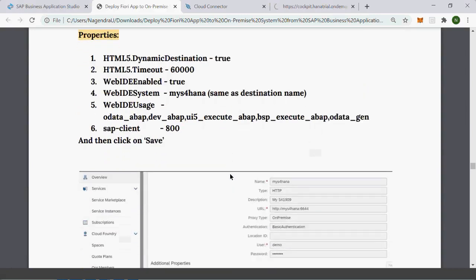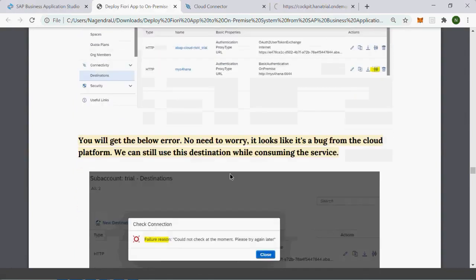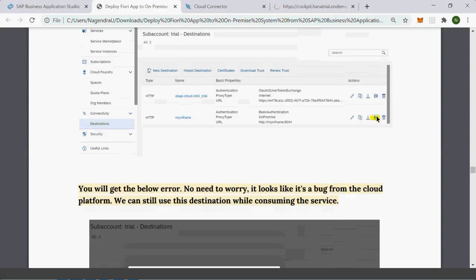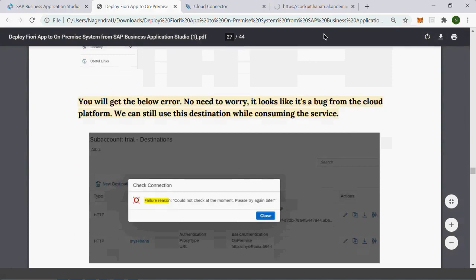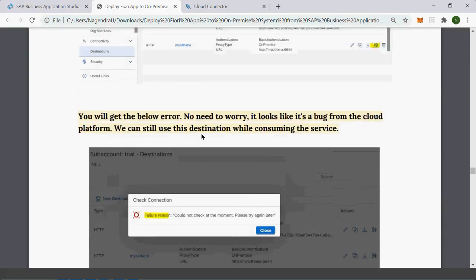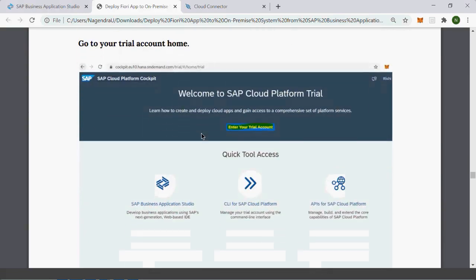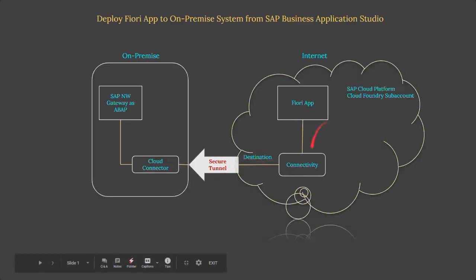So all the details are given. You can simply copy paste and activate. This is important: even when you successfully add it, and you test by clicking this particular icon, you still get this error. This is some bug that is already there from the cloud platform. Do not worry about this. Even though it shows "could not check at the moment," the connection is actually established. So all we need to do is log into Business Application Studio and consume that. So let's do that task.